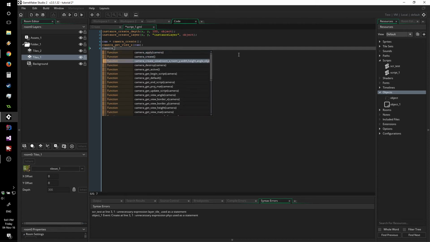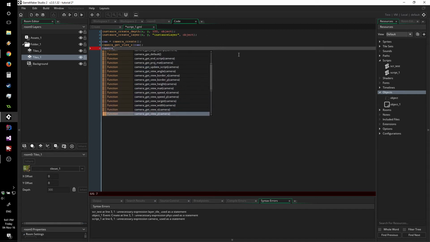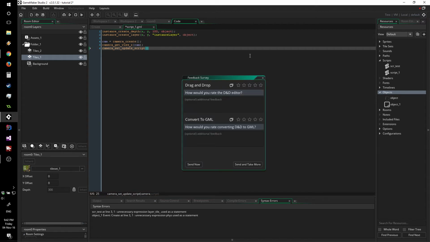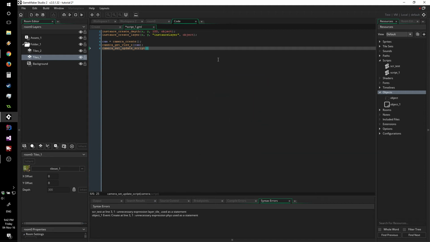If I bring up all the different functions, you can see you can make them active or inactive, get all the borders, most of the basic view things, as well as speeds, and targets, which is an object the camera will track. You may also find these update scripts. That is something GameMaker is trying to incorporate more into the engine now: the ability to set update scripts, begin scripts, and end scripts, which are a way for the engine to call your scripts based on something other than just events.